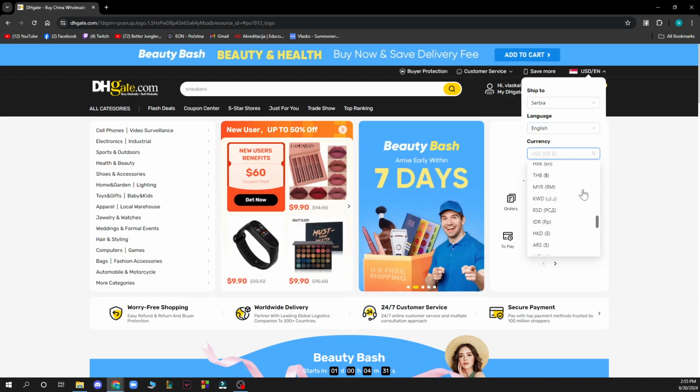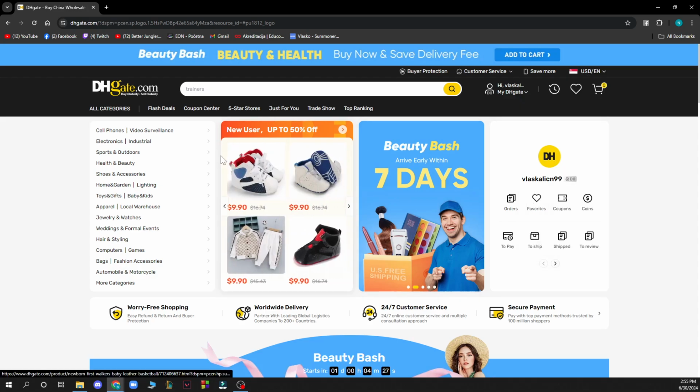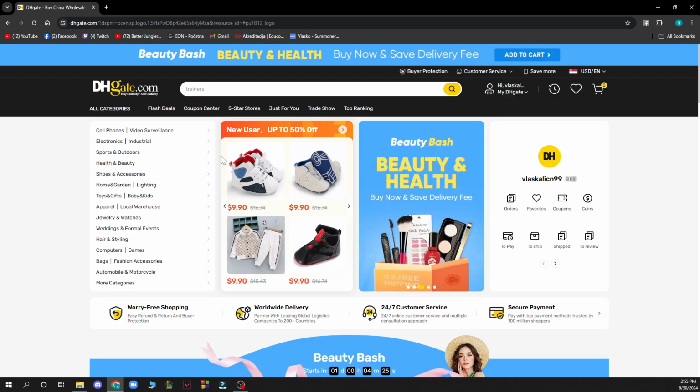Whereas you can see you have plenty of currencies which you can put and click save, and that's basically how you can do it. So guys, that will be everything for this video.